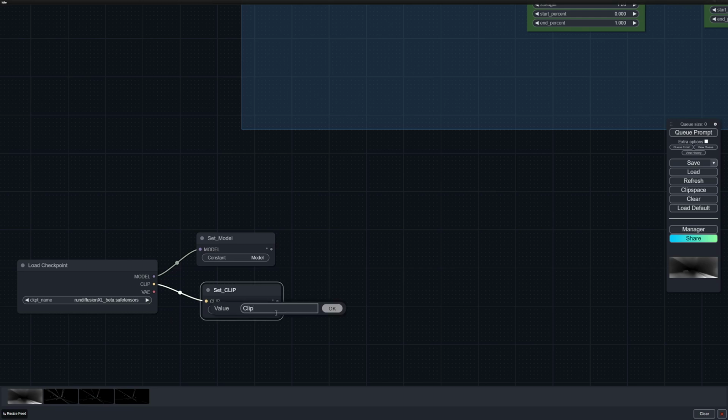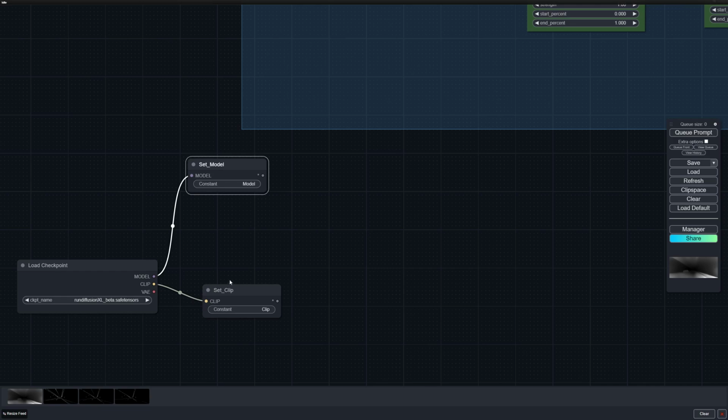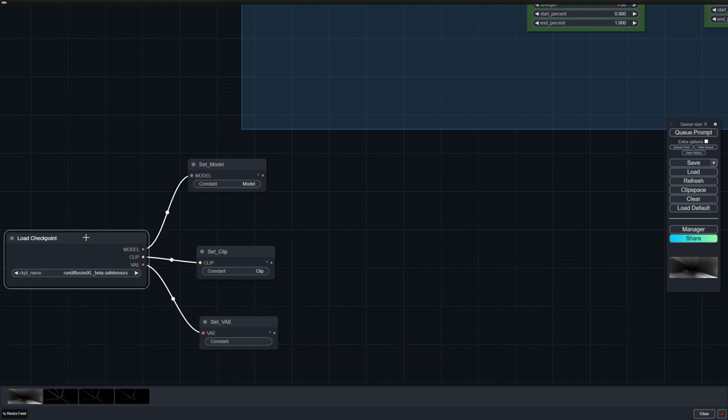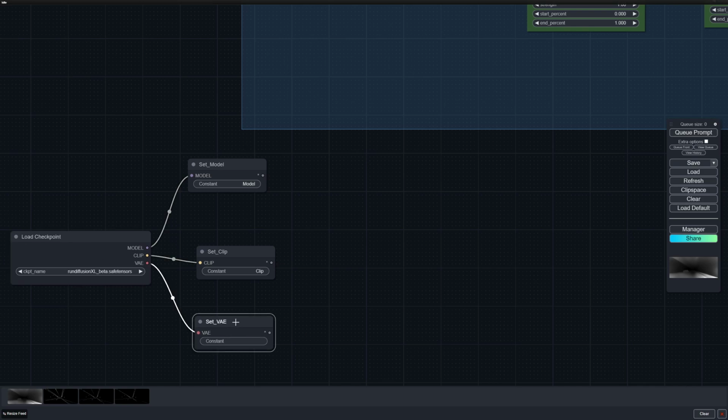Let's call it clip. And also for our VAE, which is used to encode and decode latent images, we'll get that too in a second. Set node as well over here. There's lots of terminology which might sound a little absurd right now, but as you do it more, it slowly starts making sense. So that is our VAE.